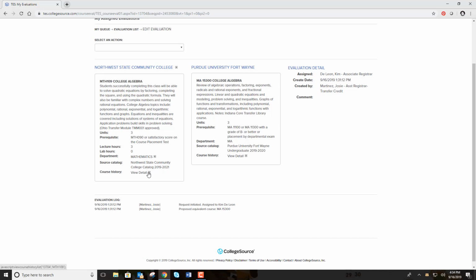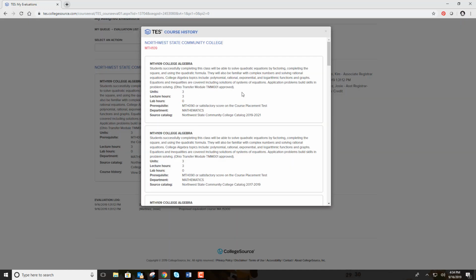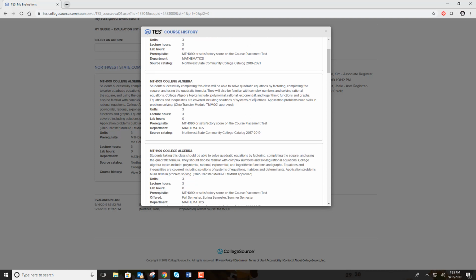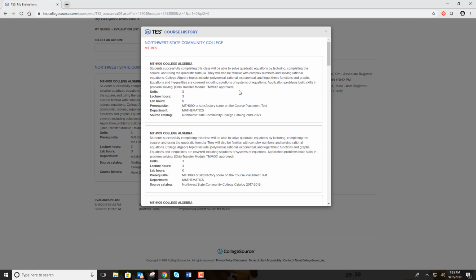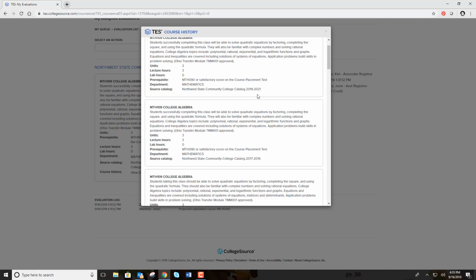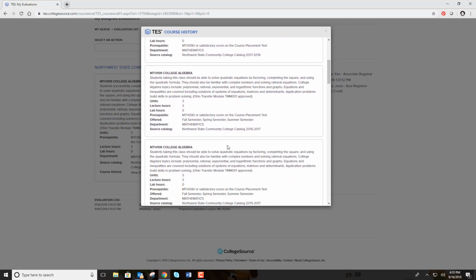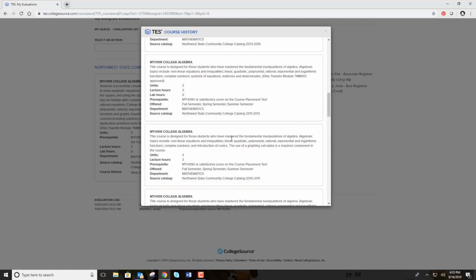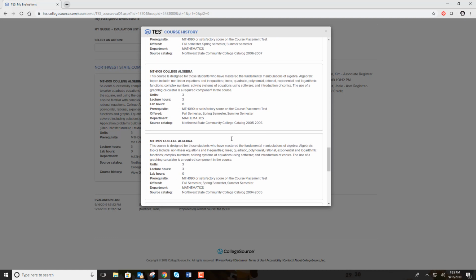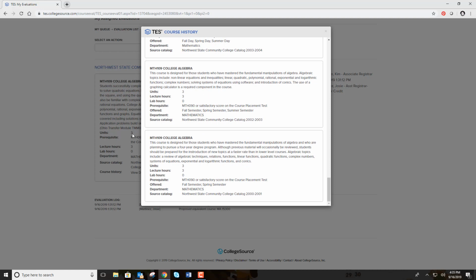Down below is course history. So for some reason we needed to compare course descriptions from previous years. This is where we could see the previous course descriptions from other catalogs that are stored inside of TES. So as long as TES has uploaded a catalog to it, it has the course description from that catalog as well. So we can see here's 2019, 2021, 2017, 2019 course description, and then so on and so forth. It looks like their course description goes all the way back to about 2000.